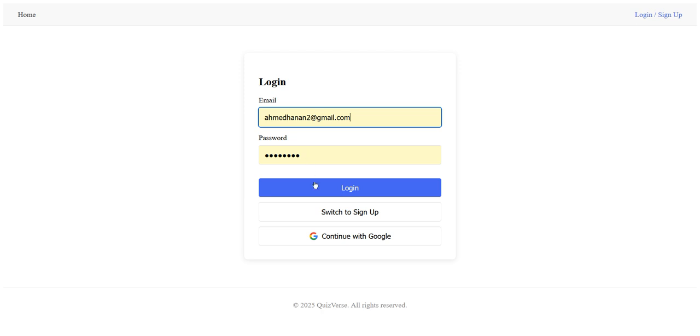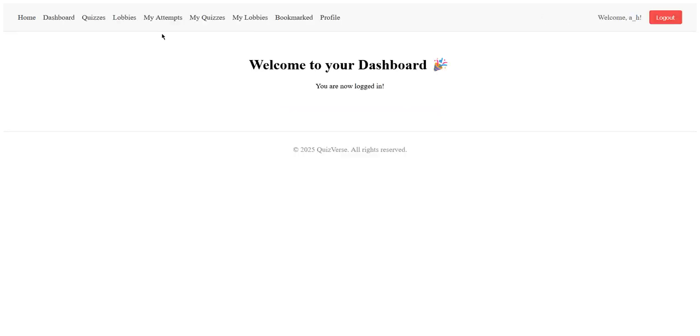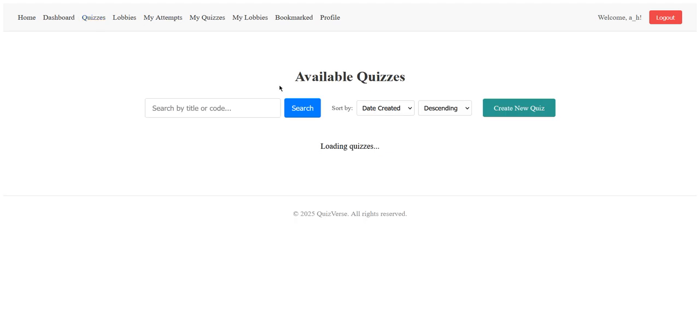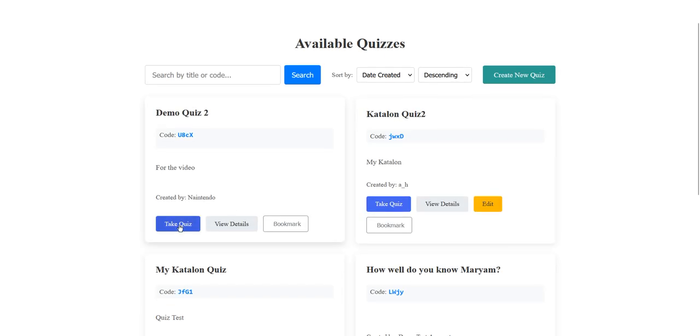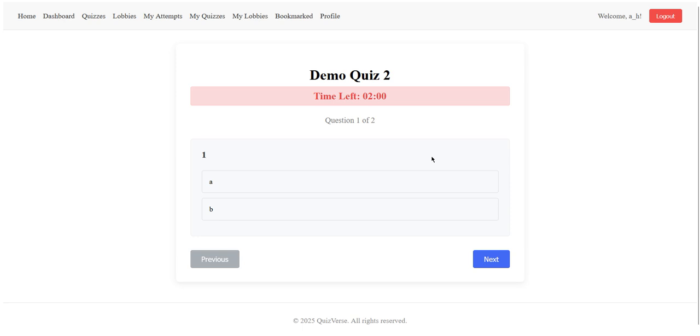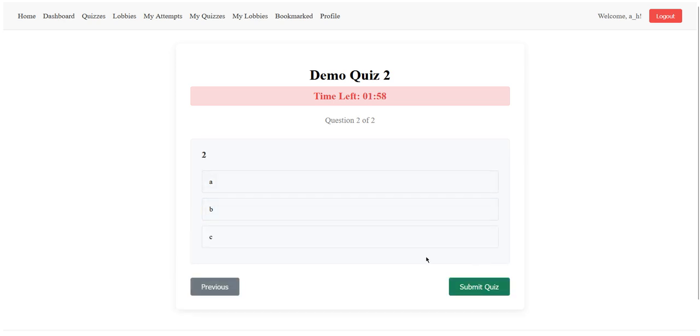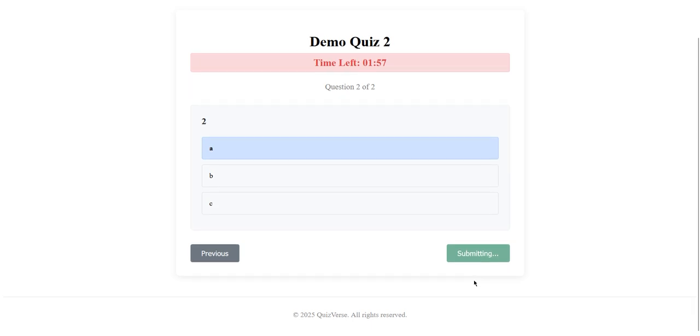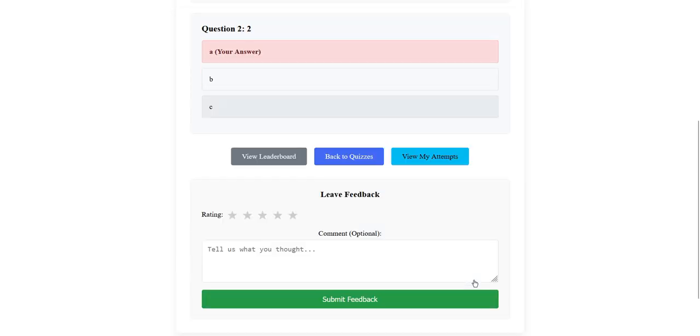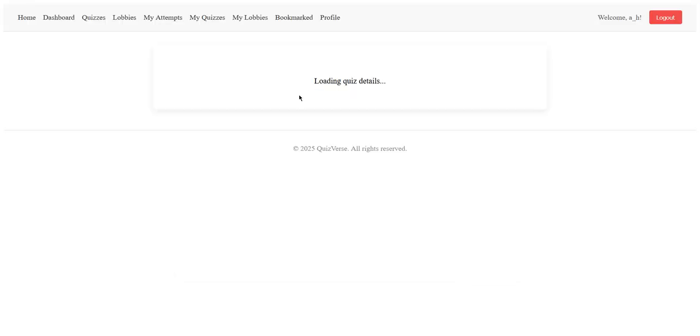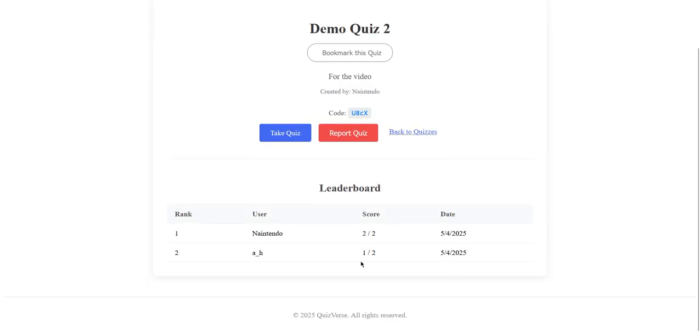By logging in with my second account. The first one was Nintendo. This one is A underscore H. That just is an option that I took. Now I will take this quiz and I will purposefully mark it wrong in one so that I do not compete for the first spot. This helps show that the ordering is done by the score itself. So my second attempt, although newer, is ranked second.